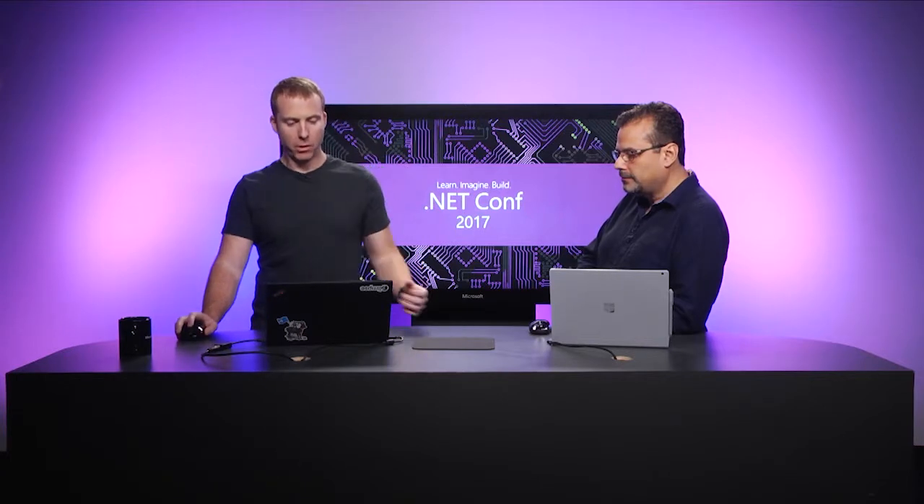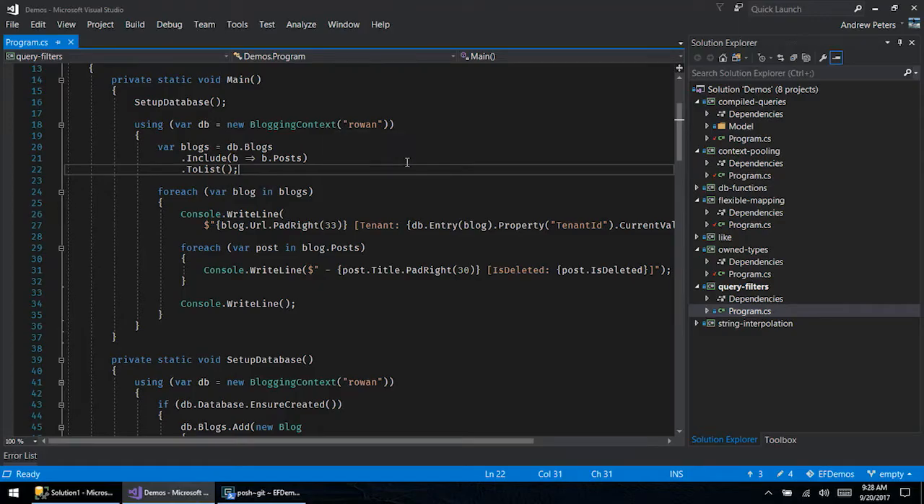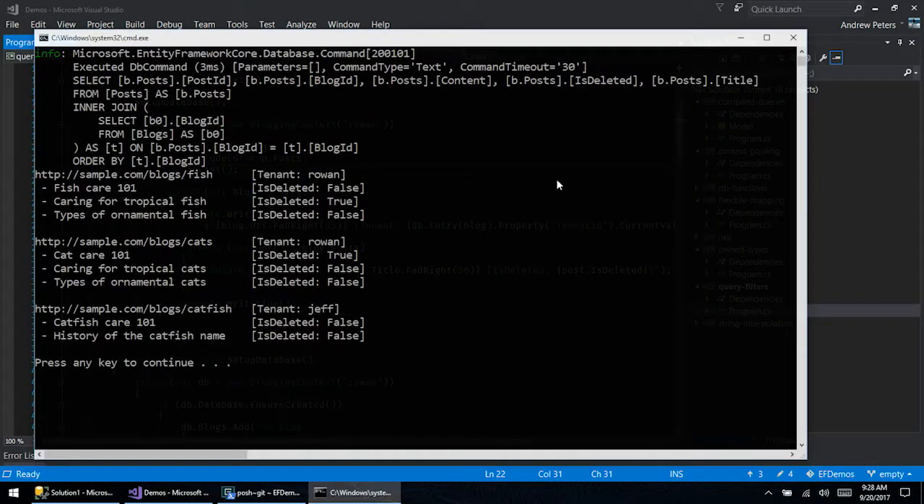Yeah, this is a good example of something that we have in EF Core that we don't have in EF6. So in this little demo, we are doing the blogging context again. We're running a query, blogs, including the posts, and then we're just writing them out. So let's see where we stand.